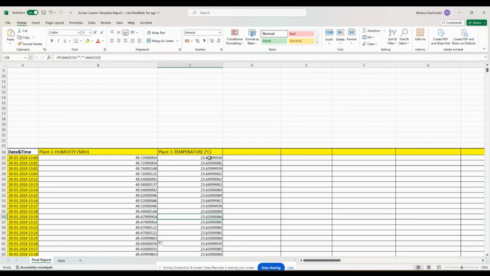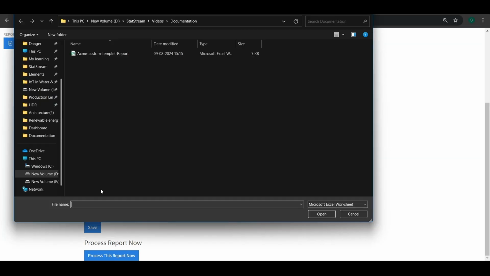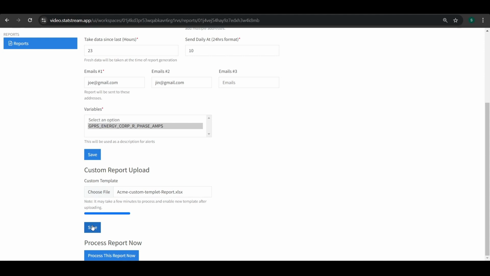Now save this file and then click on Choose File button to choose the file. Then upload and save the file. Congratulations, report is uploaded successfully.